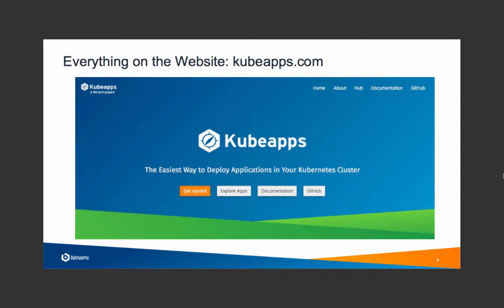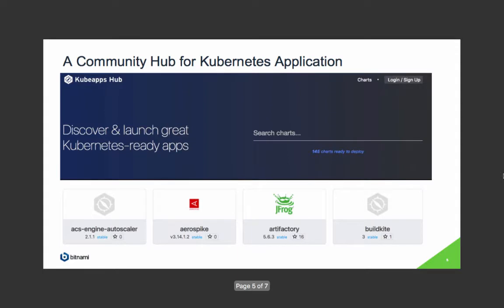So head over to the kubeapps.com website where you can learn more about Kubeapps, where you can find access to the documentation, to the source code on GitHub, and you'll learn a lot more than this short screencast. On the website, you also have access to the community hub, where people publish pre-packaged applications and share them. You can rate applications, you can leave comments, and we intend for hub.kubeapps.com to become a community-driven site where people publish and share applications.